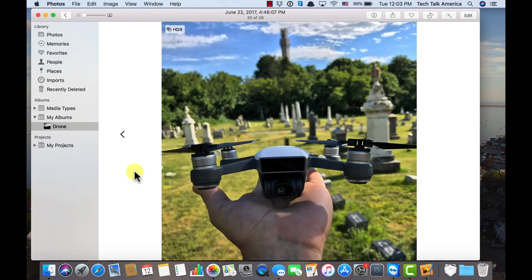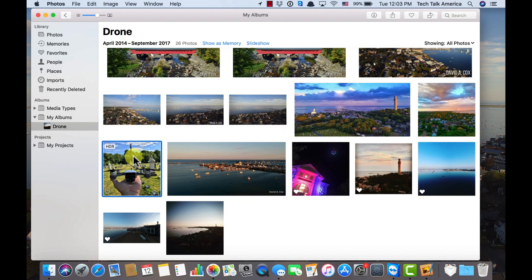So if I delete this photo out of an album, I just want to mention this real quickly: it does not delete it from the Photos library. I don't think I need to actually prove that to you. If you delete it here, it doesn't delete it up here.